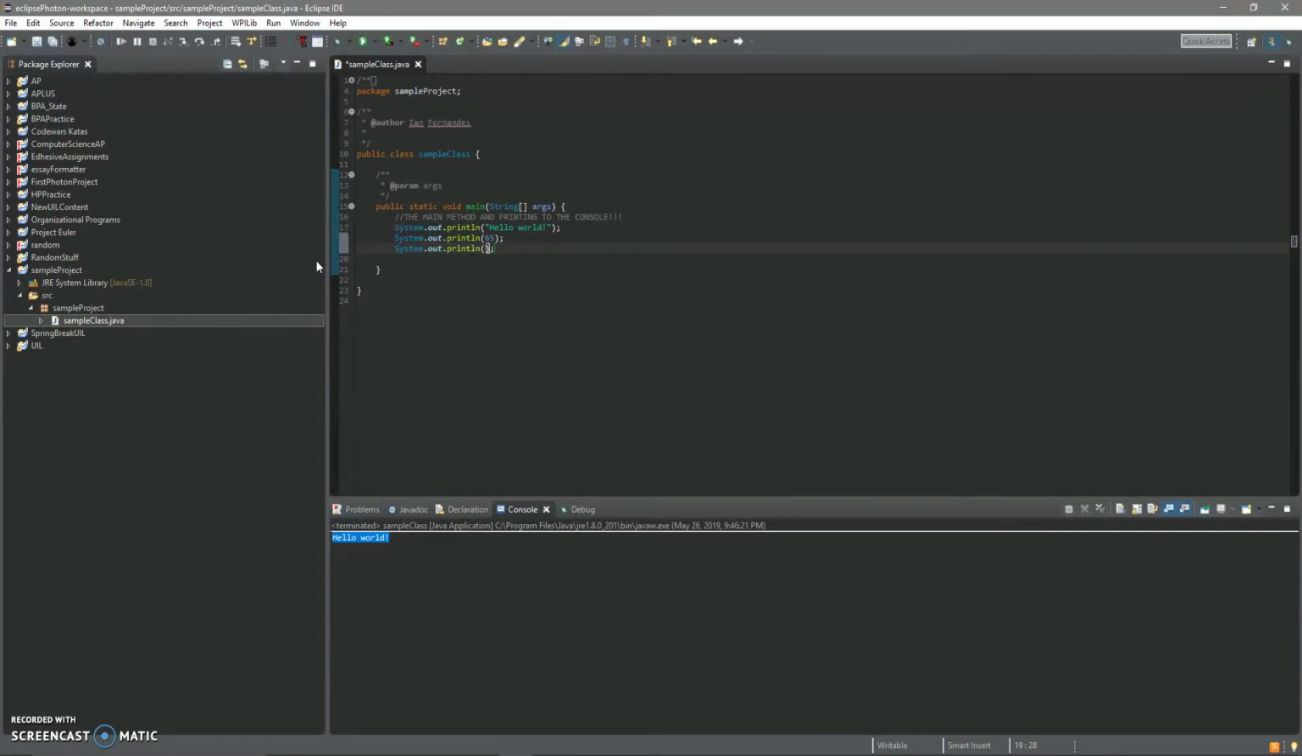Likewise, we can also print out a double, which is a double precision number. We'll get into variables later, but for now, just know that it's a decimal number. So we can print out 98.6. And we can even print out characters. So if we press run, you can see all of these printed out right here.